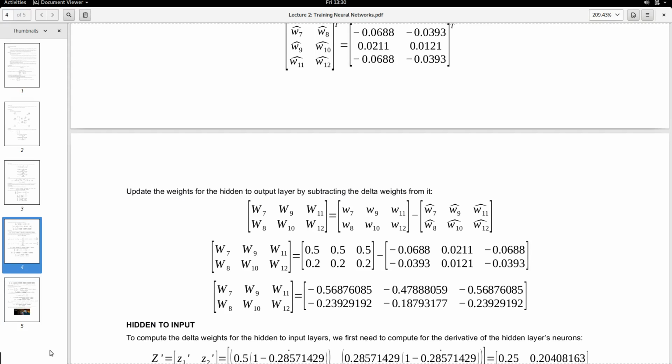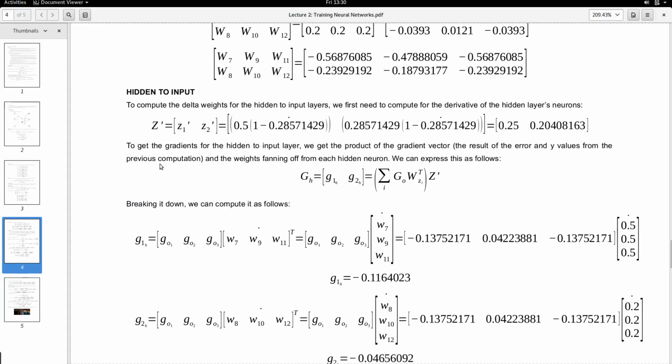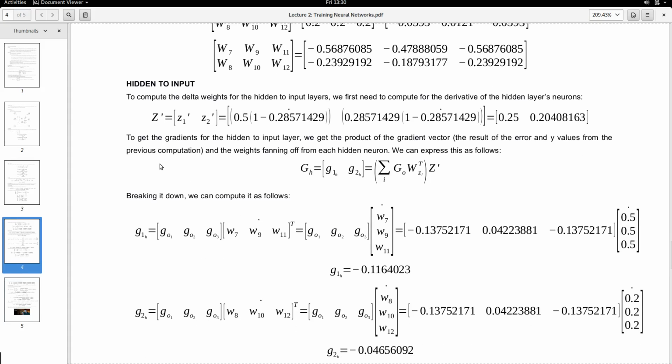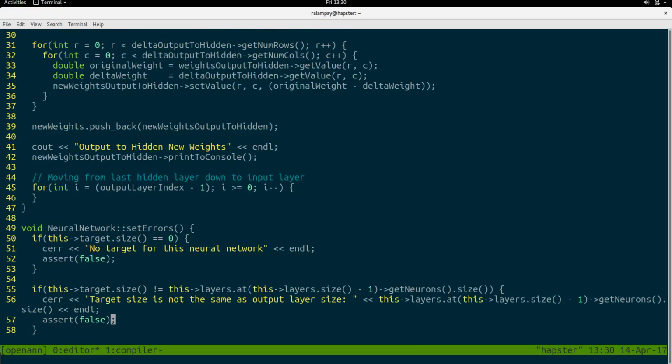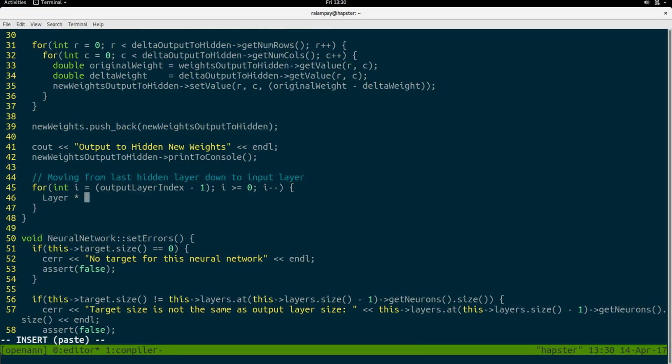Now for the hidden to the input. The first thing we have to do is actually pretty similar. Instead of getting the derived values for the output layer, we now get the derived values for whatever hidden layer we're in. So maybe that's the first step. We need to extract this in the form of a matrix, and we can see in this part of the code that we're already looping through that.